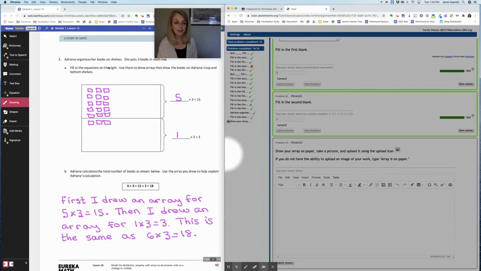So just because they're not taking a picture and adding it, they should continue to draw these pictures. These pictures are key for them to understand what they're doing with their math. So those need to continue to be expected of them during their homework time.